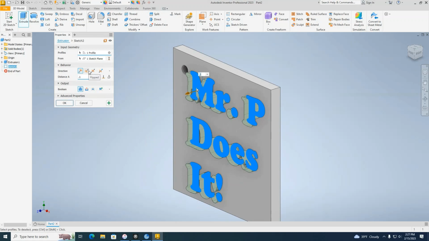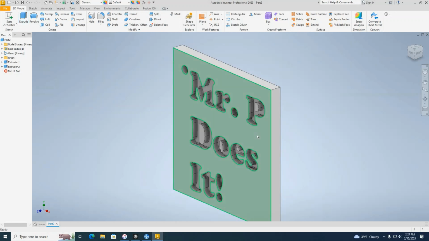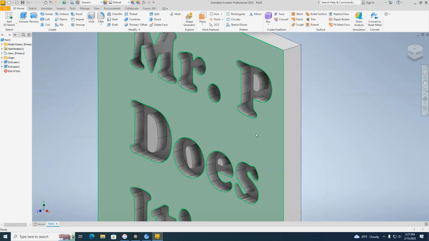If you want it to go in, you're going to flip the extrusion backwards, and then you're also going to use this little cut button down here. So if you want it to go in and be hollow, that is up to you. So just make sure you click this cut button and then click OK. And there is a keychain with letters that are extruded inwards, 0.1.